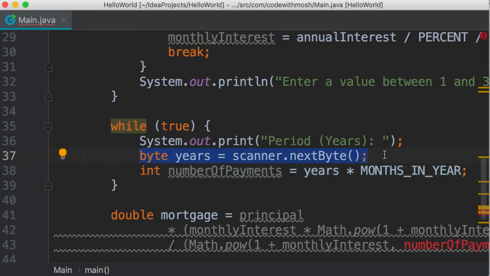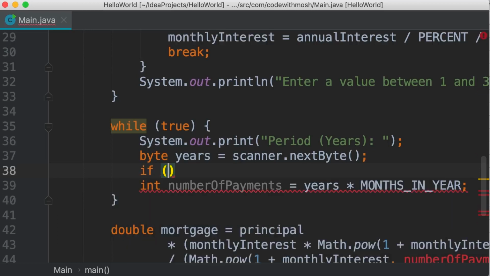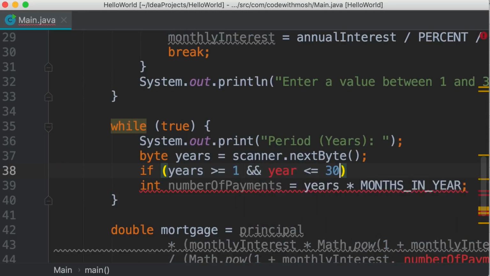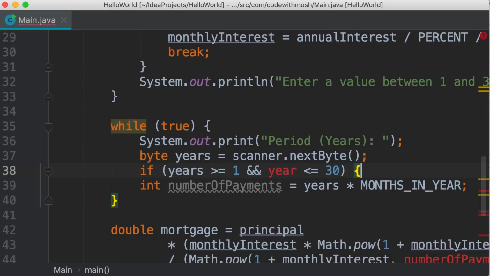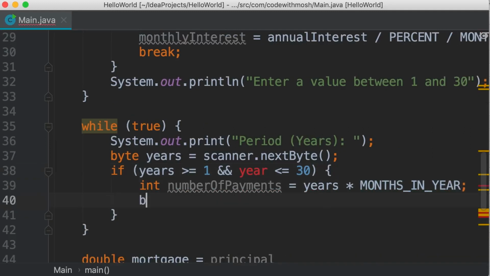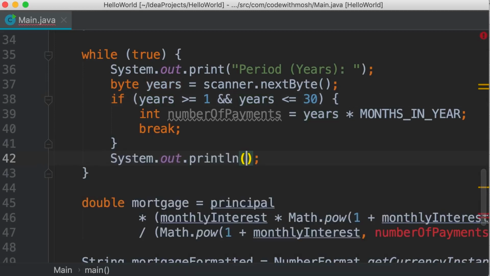This is where we read the number of years. And right after this line, we need to do our data validation. So if years is greater than or equal to 1, and it's less than or equal to 30, here we add a code block. This is where we calculate the number of payments, and then we break. Actually, I forgot to type an S here. Otherwise, if the user enters an invalid value, we simply print an error message. Enter a value between 1 and 30.